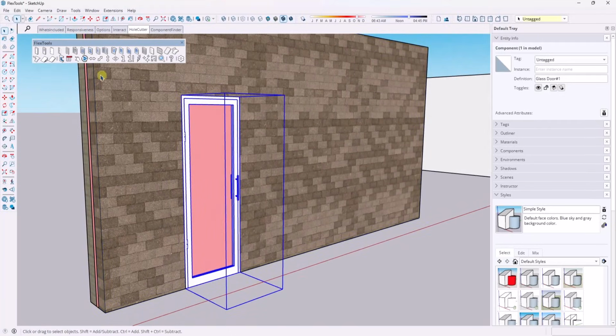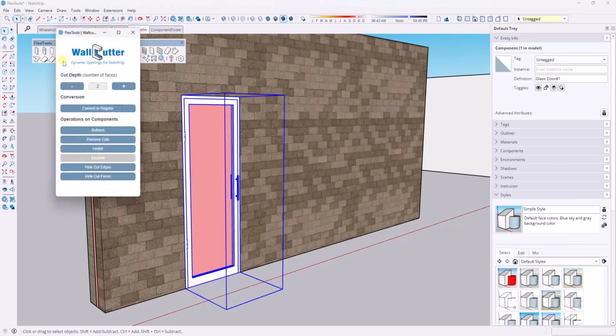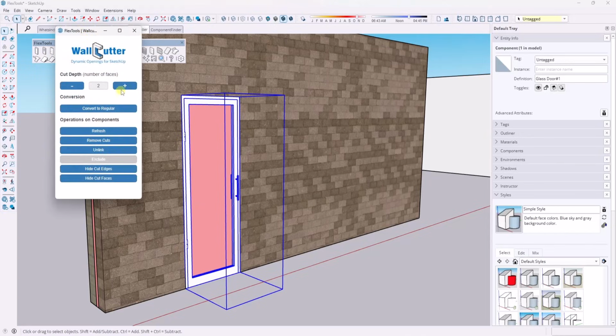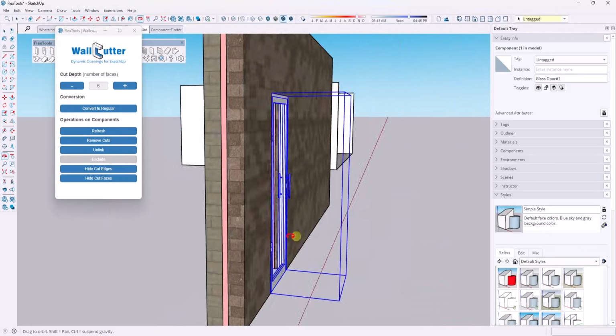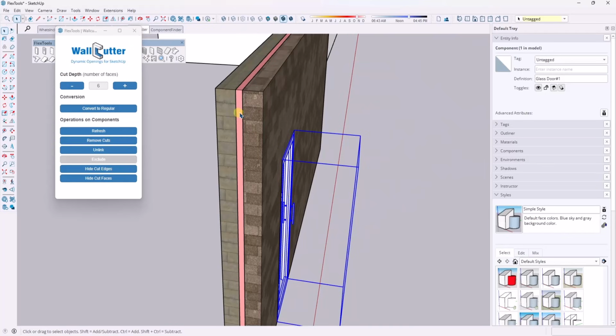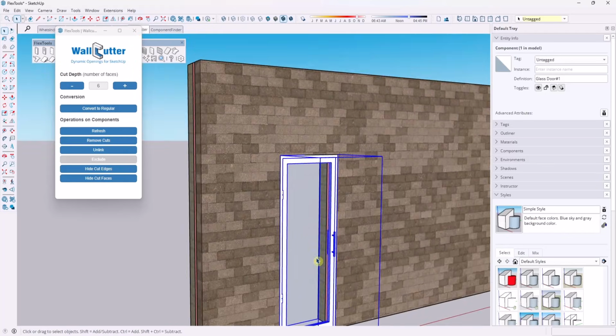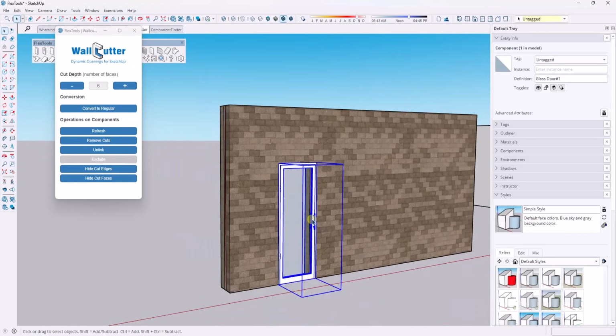Well, the cool thing about Flex Tools is there's an option in here called Wall Cutter. What Wall Cutter is going to do is allow you to take an object and use Wall Cutter and tell it how many faces you want it to cut. So in this case, I've told it I want it to cut through 6 faces. That's one face for each one of these groups. So this is actually going to cut through this entire wall right here.